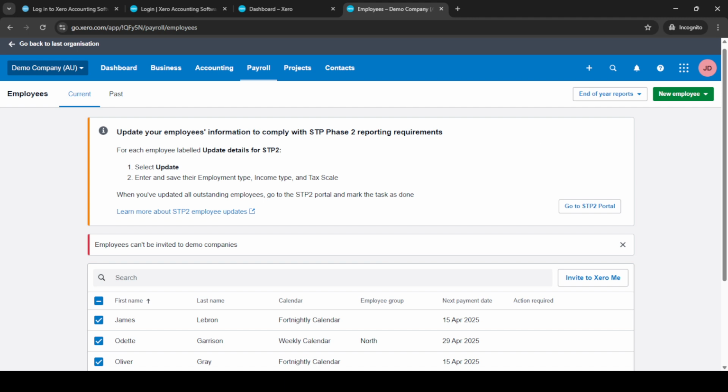With these steps, you can easily resend invites to your employees, ensuring they're all set up and ready to go on Xero Me. Remember, managing user access effectively is key to maintaining organized and efficient operations in your business's financial management system.